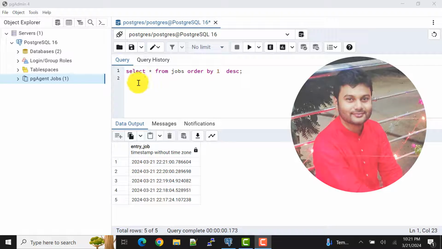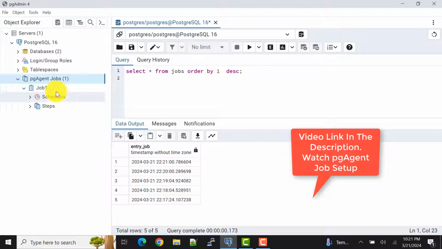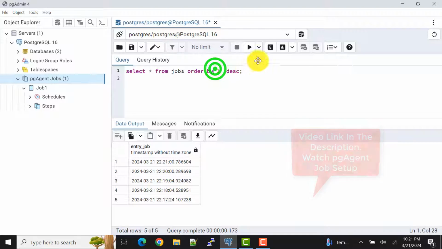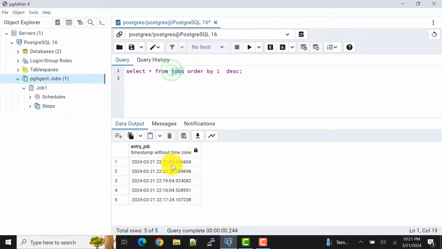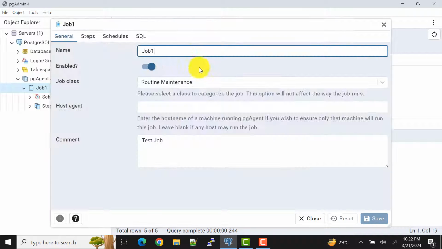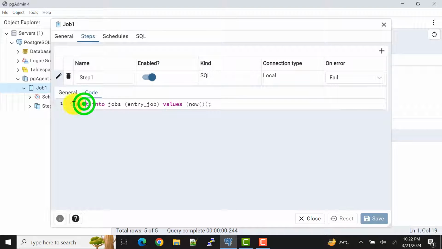In the previous video, if you remember, I had shown you how we can set up a simple pgAgent job using the pgAdmin 4 tool. That job is working, and I had made the job put an entry into this table with the current timestamp. If I show you the details in step 1, I had added the code. It inserts data into this jobs table, and using the now function we are getting the current timestamp. So this was about the job.